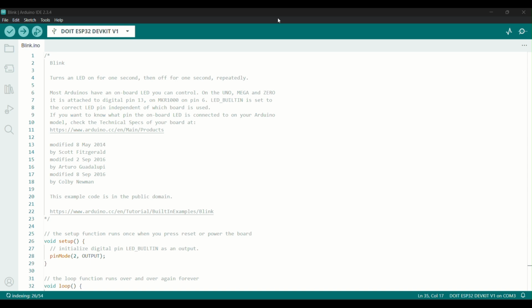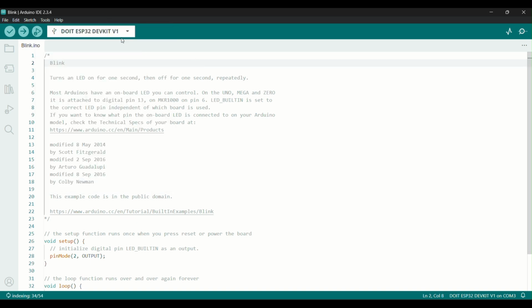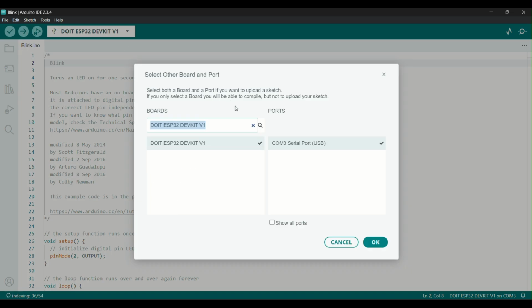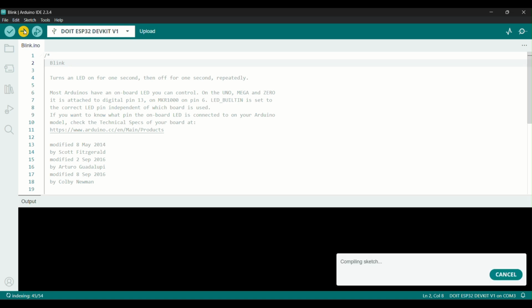After opening the Arduino IDE, you go to the tools, or in a new version you can also click here and then search DOIT ESP32 DevKit V1, because we are now programming an ESP32 DevKit board. And then select the COM port and OK, and simply upload it.